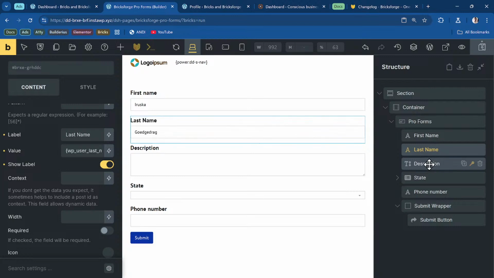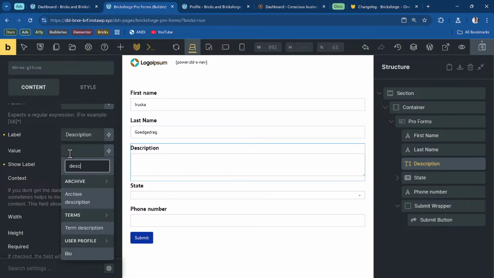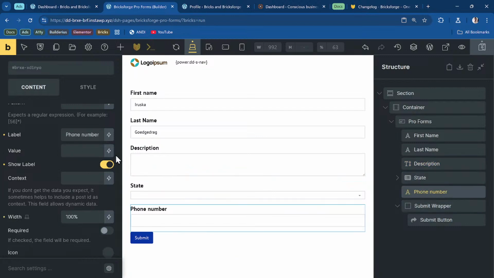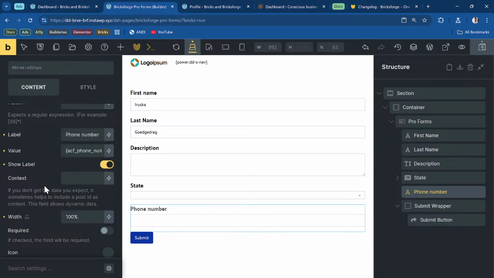Then description. Let me see if it's there. Description. Okay, I believe they called it bio. Yeah, that's user description. Okay. Then this is where it might get funny. So let's go to the first one, which is the phone number. That should be easy. Let me see. Phone number. Okay, that's ACF phone number being pulled in correctly.